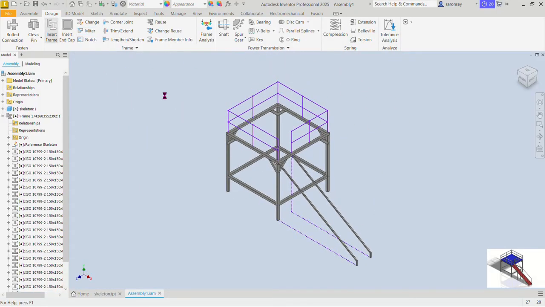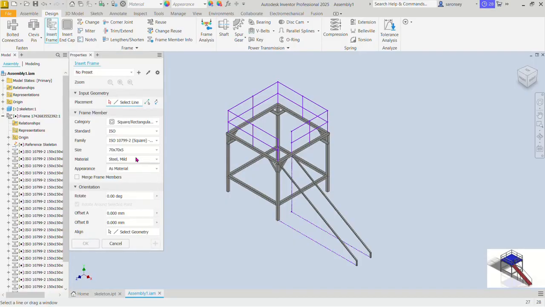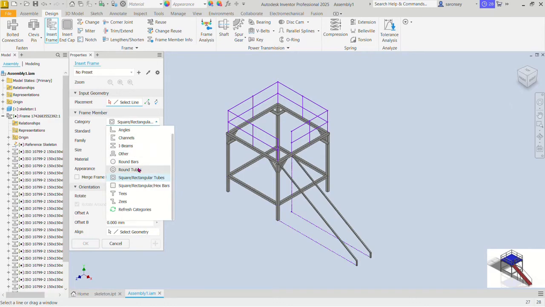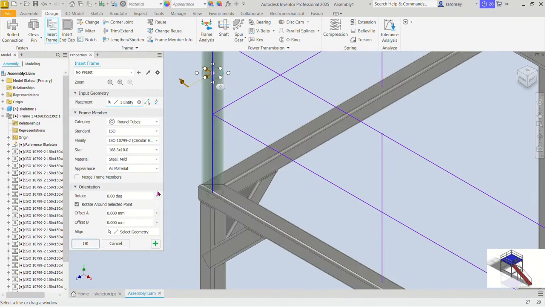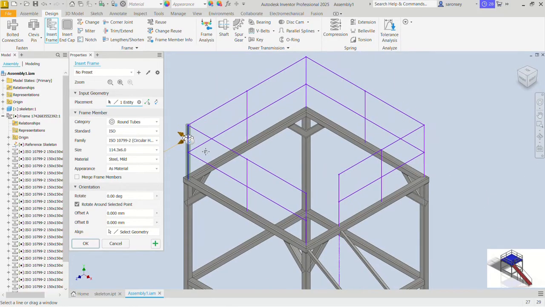We want to insert some more frame members. Let's now change the category. We want to do a round tube, and let me select the line and change the size. Let me scroll down. Let's do 76 and see how that looks. That looks a little bit small. Let's go down 168. 168 isn't so bad, but I would reduce that to about 114 by 6. I think this is going to be fine.